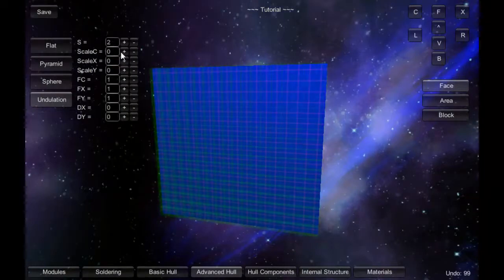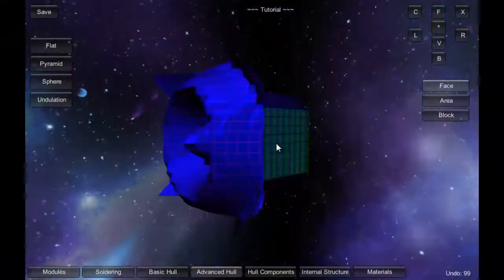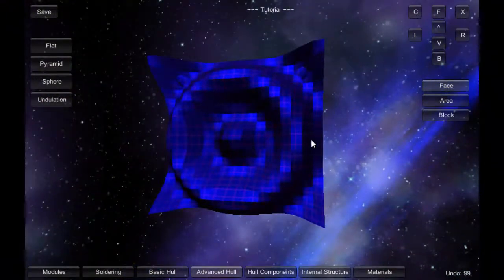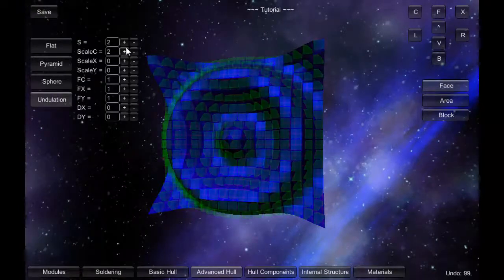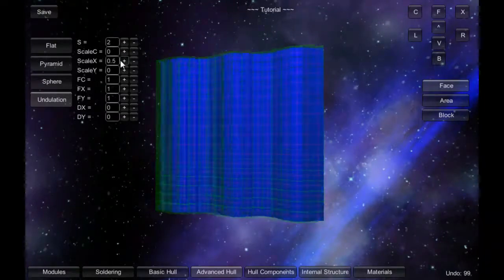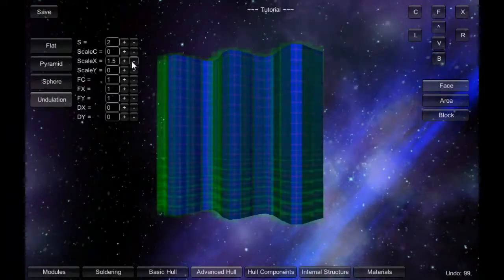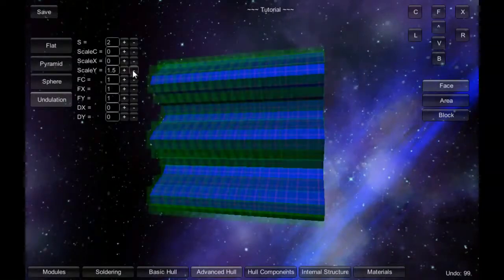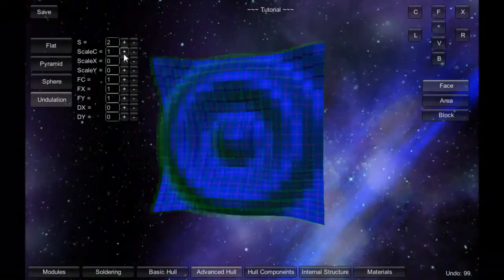C is the scale of the undulation coming from the center to the side. So if I increase it, you can see that it creates these nice looking waves that look like they're coming from the center of it. I can modify the scale that's computed from the x-axis and the one that is computed from the y-axis. Now let's get back to the center one.